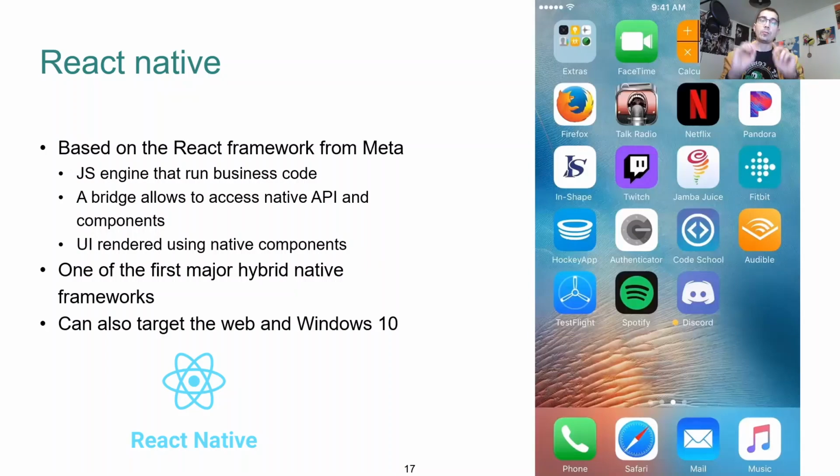However, as soon as there is a call to a native API, geolocation or any other native API, or native UI, React uses what we call a JavaScript bridge to redirect the call to the native counterpart. So the UI and native APIs go through the bridge, and we have native components and native APIs. That's what makes React Native really special, and it's one of the most major hybrid native frameworks. It can also target Windows 10 and the web.